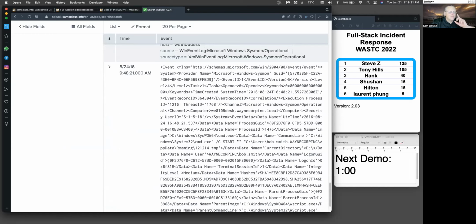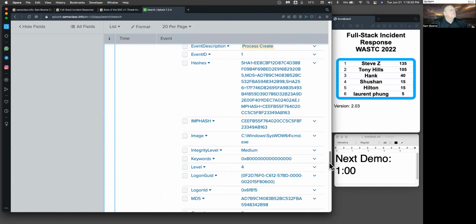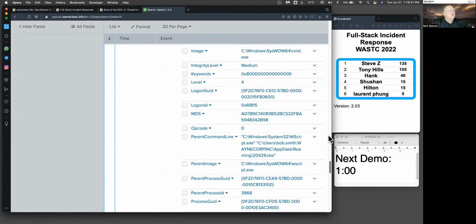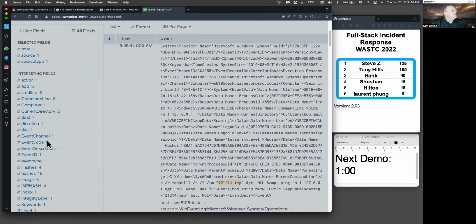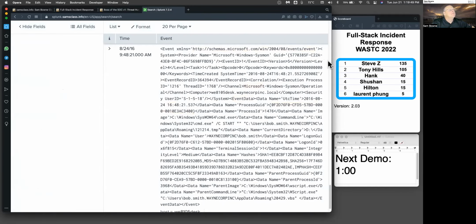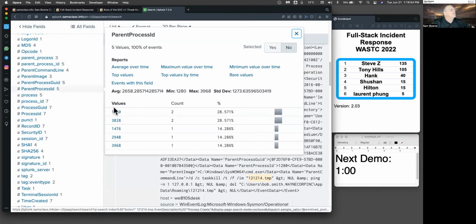And see the parent process ID field. So there's the parent command line. There's a parent process ID. All right, so it'd be one of these parent process ID fields. I'm not quite sure that's the right event, but there aren't that many choices. There. All right. There. It'd be one of these. All right.